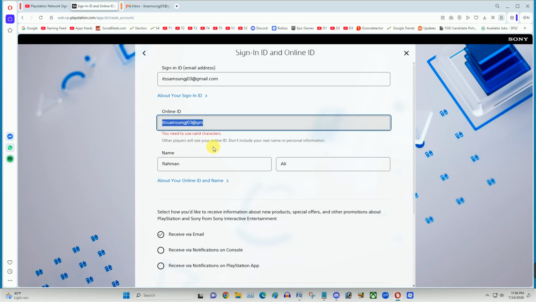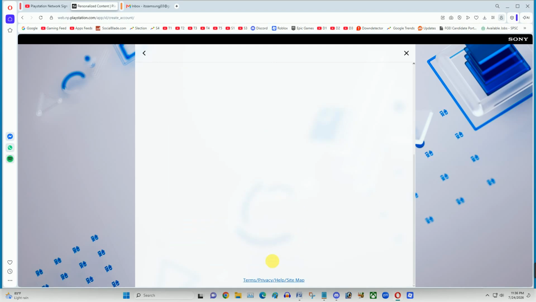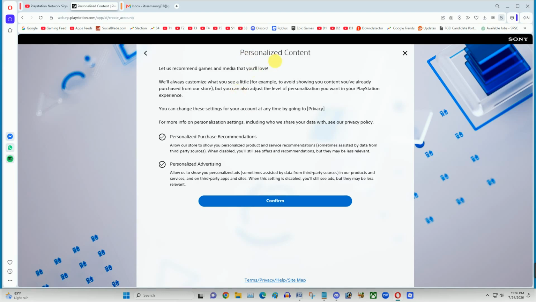So right now I want to just put this name, and notice that this is not available. So now I want to just try another, and here I want to just tap on next. So you notice that once again it's asking for confirmation.